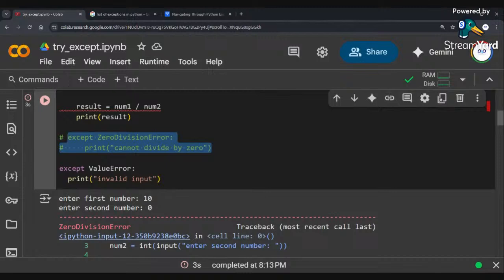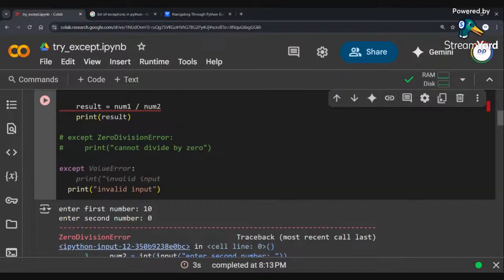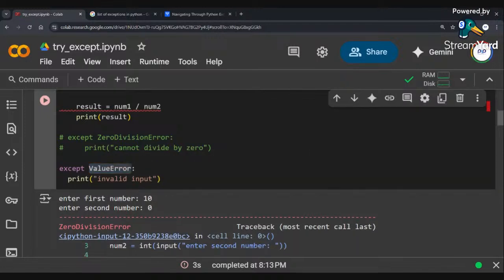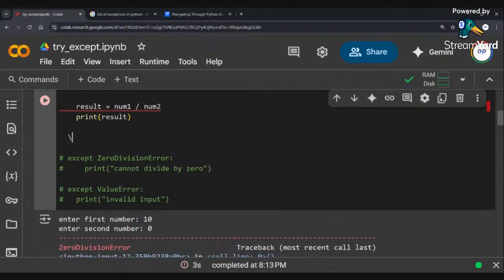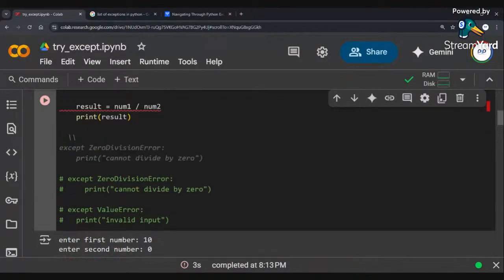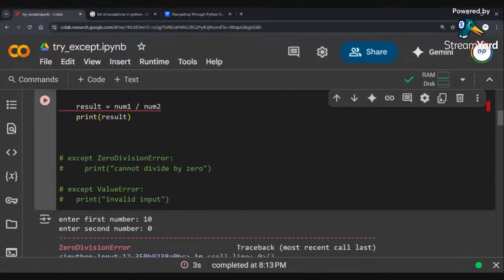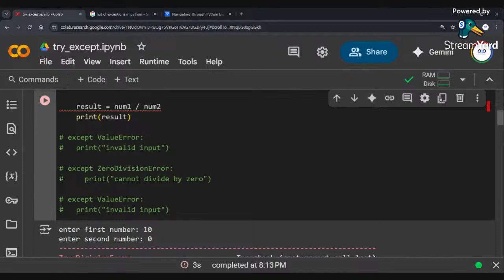So what I'm saying is that you can decide to listen. Let me show something. I don't want to explain too much. Let me comment this. You can decide to capture an entire error, or you can decide to capture a specific error. So let's go back to this.